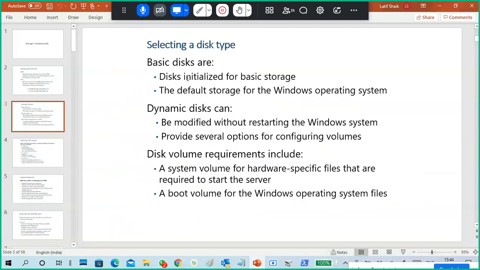Here it is. It is a basic disk, initialized for basic storage, the default storage of the Windows operating system. A dynamic disk can be modified without restarting the Windows system, and it provides several options for configuring volumes.